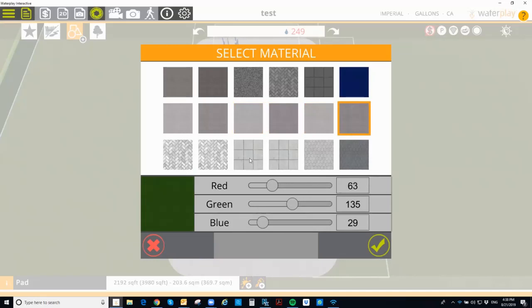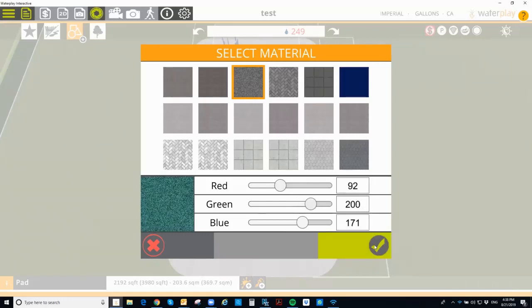So these are pre-populated with those colors just to make everybody's life a little easier rather than trying to fiddle with the color bars here. So let's say we wanted to do pour-in-place rubber. We'll make it a different color. When you're done selecting a color, you can click on the check mark.